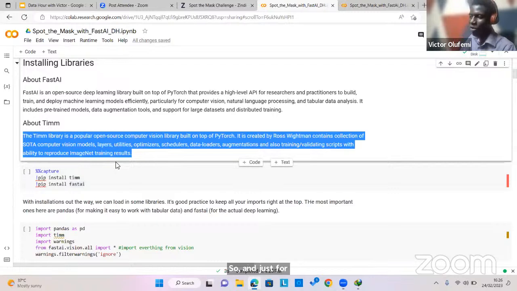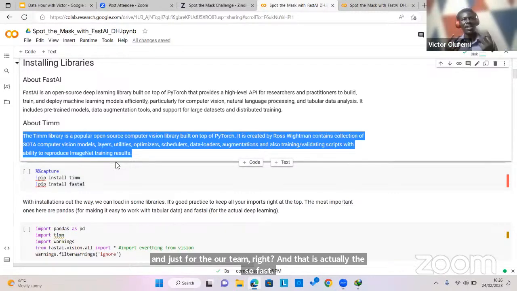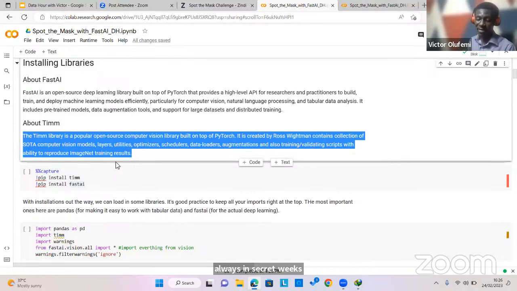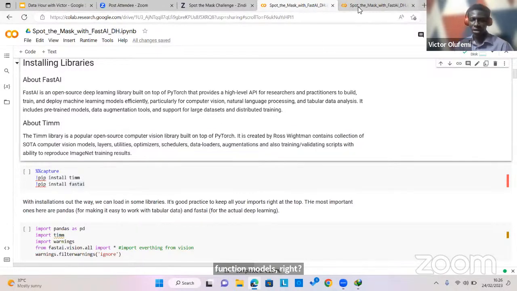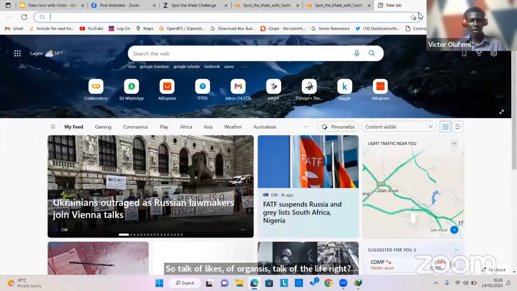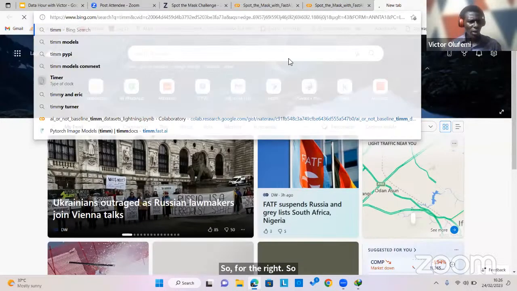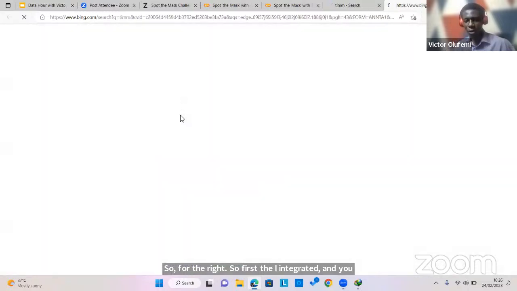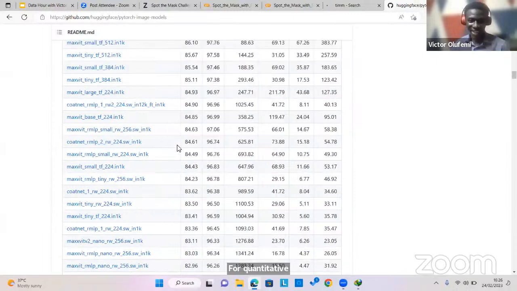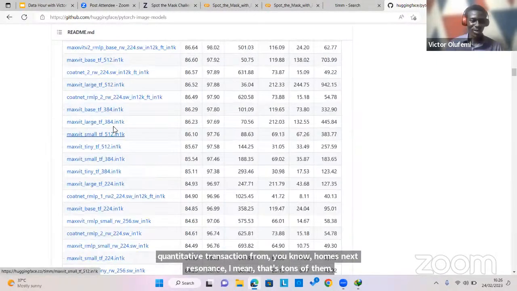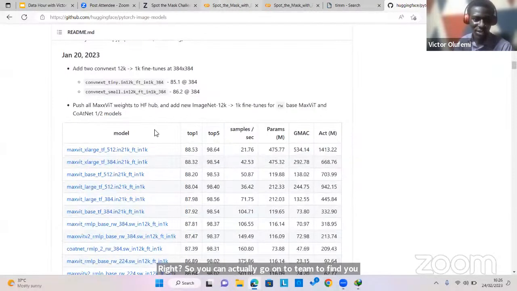FastAI from time to time integrates with people that are building deep learning pre-trained models. So talk of the likes of Hugging Face, talk of the likes of timm. So FastAI integrates into timm, and you can of course Google more about timm. timm is basically a Python library that contains tons of pre-trained models for computer vision tasks, ranging from ConvNeXt to ResNet. I mean, there are tons of them. So you can go onto timm to find any pre-trained model you think suits your use case.